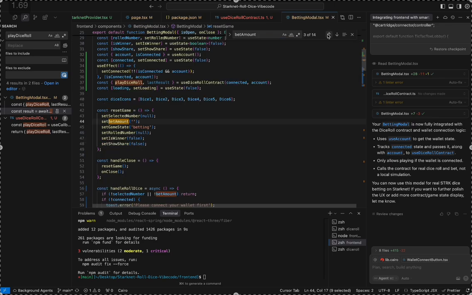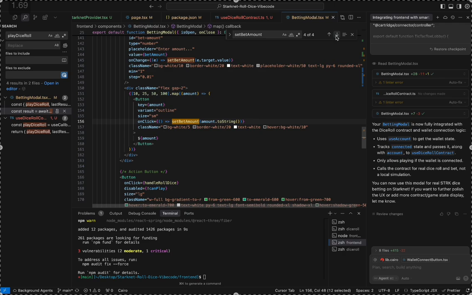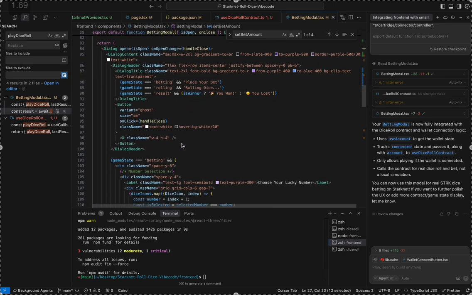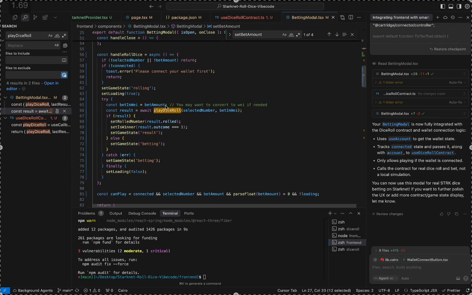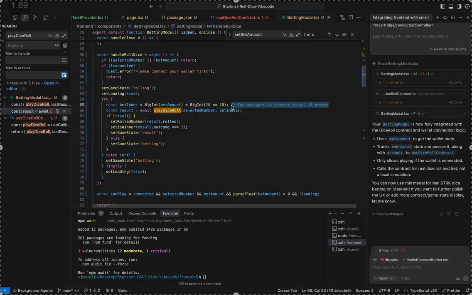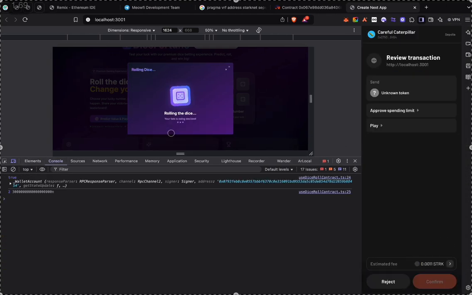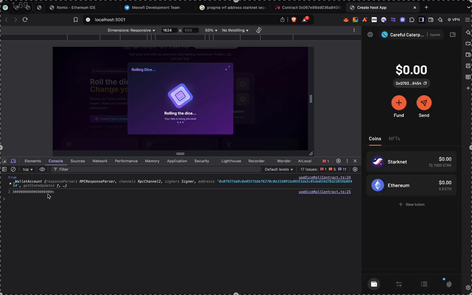Set bet amount as... okay, so I guess we have to multiply it instead of dividing. Begin. Okay, now this is bet and pay. Let's just start. So 3 star I will be giving. I already have 72 star. I am approving 3 star and play. It's already done.